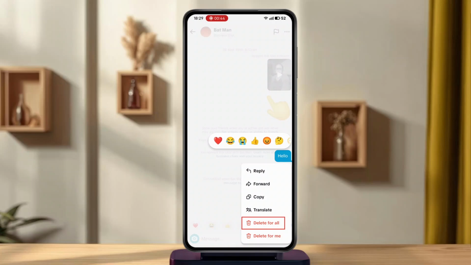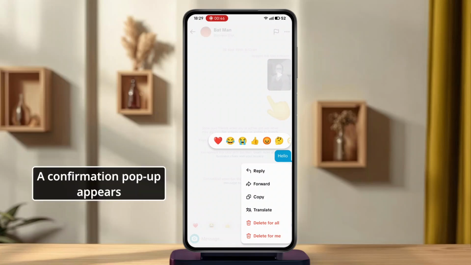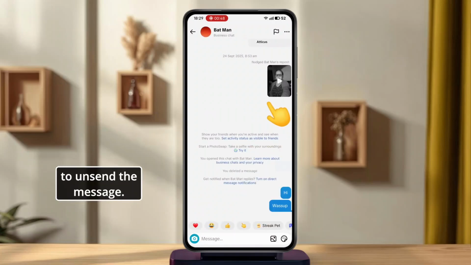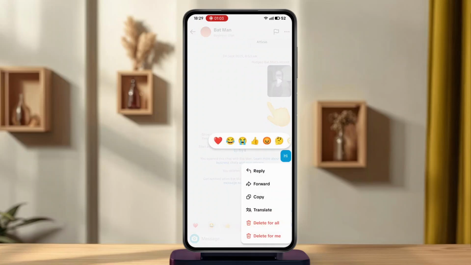Select Unsend. A confirmation pop-up appears asking if you want to unsend the message. Tap Unsend or Delete to confirm. Message removed. The message is now deleted from both your chat and the recipient's chat. It will show Message Unsent or disappear completely.